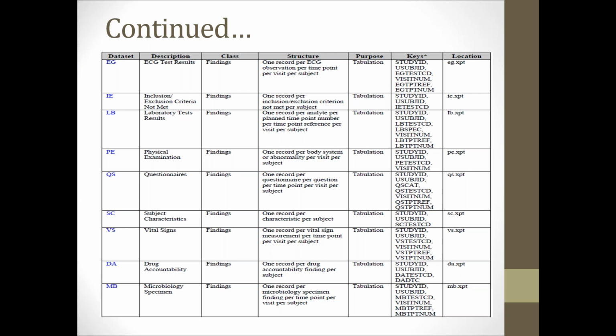And DA, drug accountability, one record per drug accountability finding per subject. You can see DA test CD, the drug accountability test short name, and DA DTC, which is drug accountability date time.